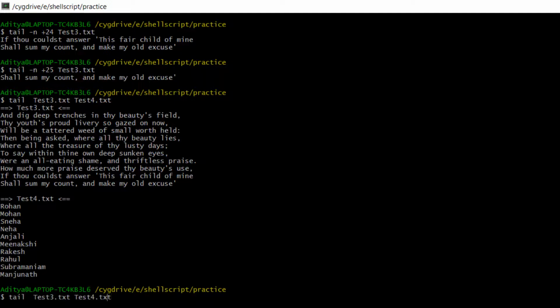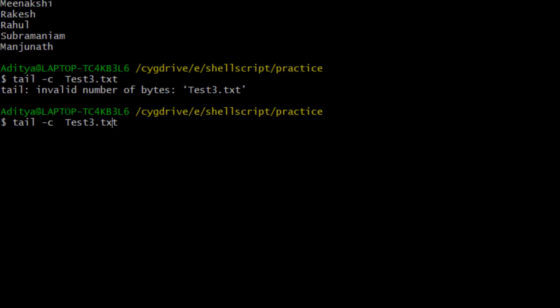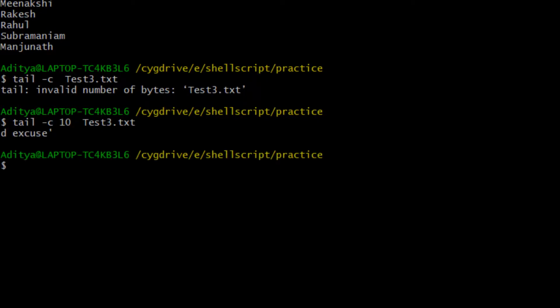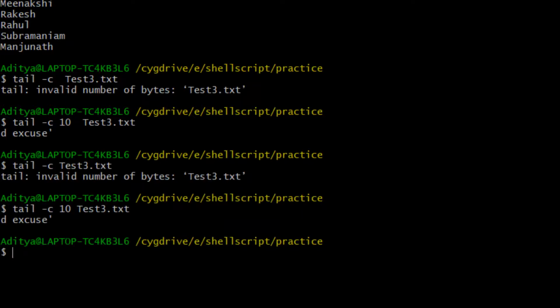We can also use the byte option. If I want to see a certain number of bytes, we can write -c, and here let's say I want to see 10 only. Otherwise it says invalid number of bytes, so the byte number I have given is 10. Now these are both the commands we have seen, head and tail.